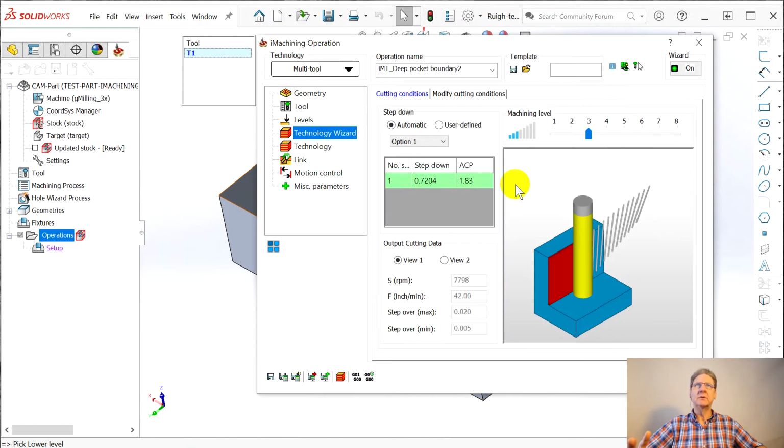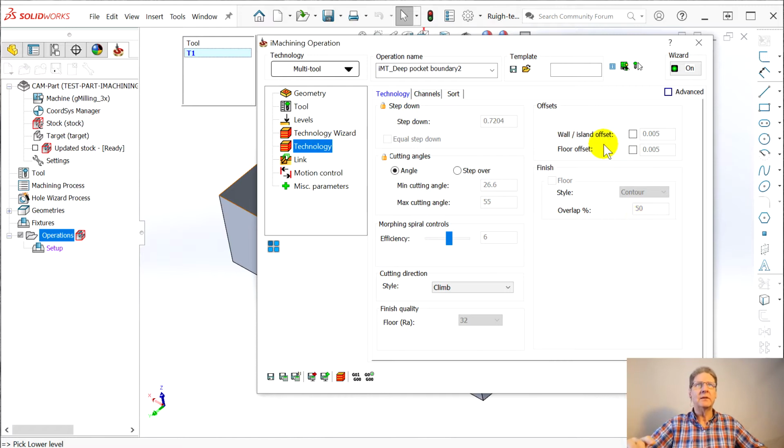Technology wizard. This is how hard the operation is going to be on the tool, right? 8 means you're really hogging through it. If your machine is weak, like my little router based thing, 3 makes finer cuts. It'll start lowering the depth if things are getting too hairy, too much tool path. So that was that. Technology. See, everything's always a little different.